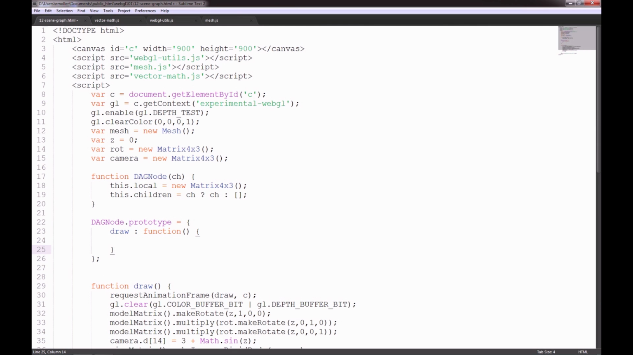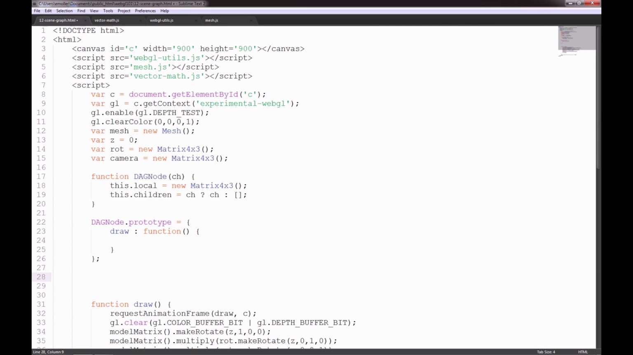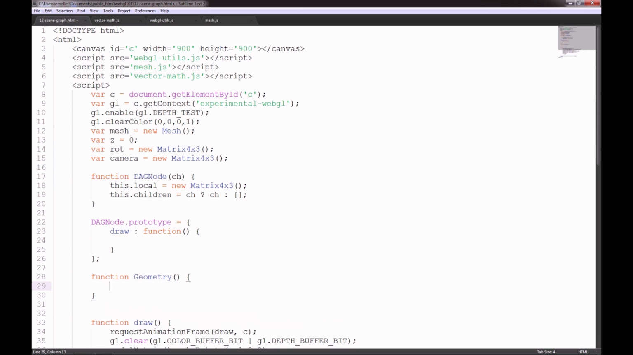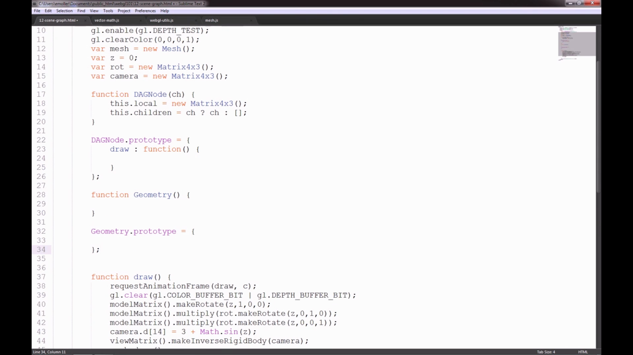Okay, and we're going to need another type of node as well. So we'll call that geometry. That's pretty generic as well. Create the prototype for geometry. Okay, we'll add the draw function.